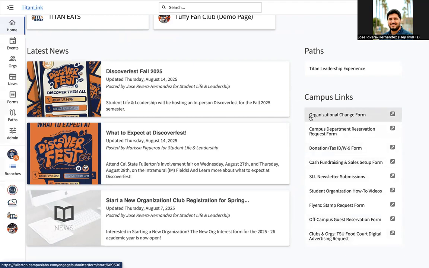Now, this form must be submitted anytime there are changes to your president, your treasurer, or your advisors' information within the organization. If there were changes to those positions, we'll want you to let us know through this org change form. You will also submit it anytime there are changes to the name of the organization, or if you're wanting to share and have us upload a revised constitution onto your club page.